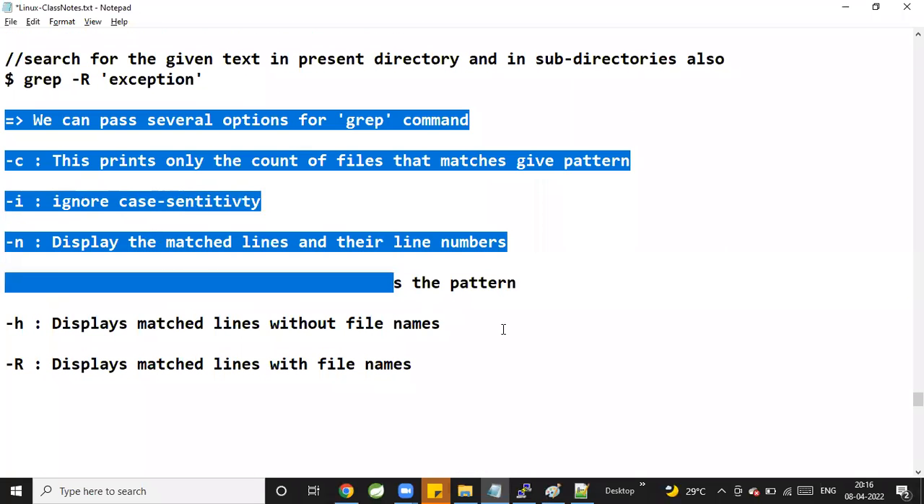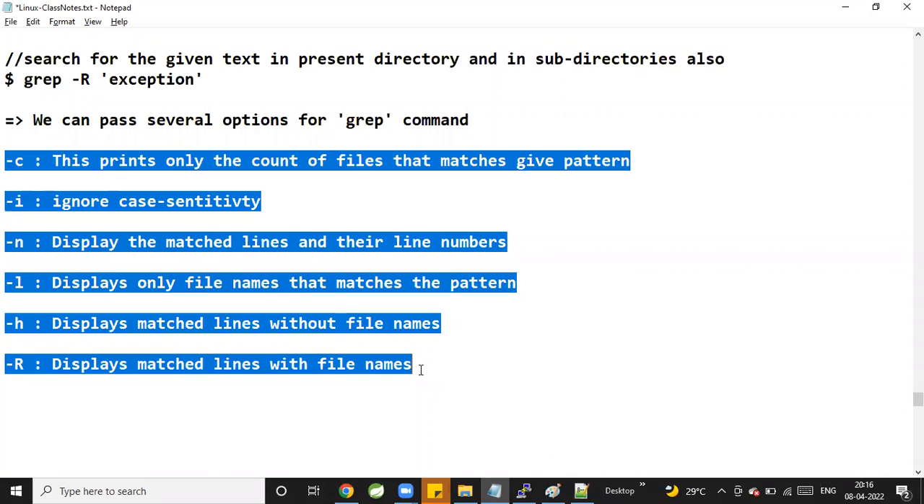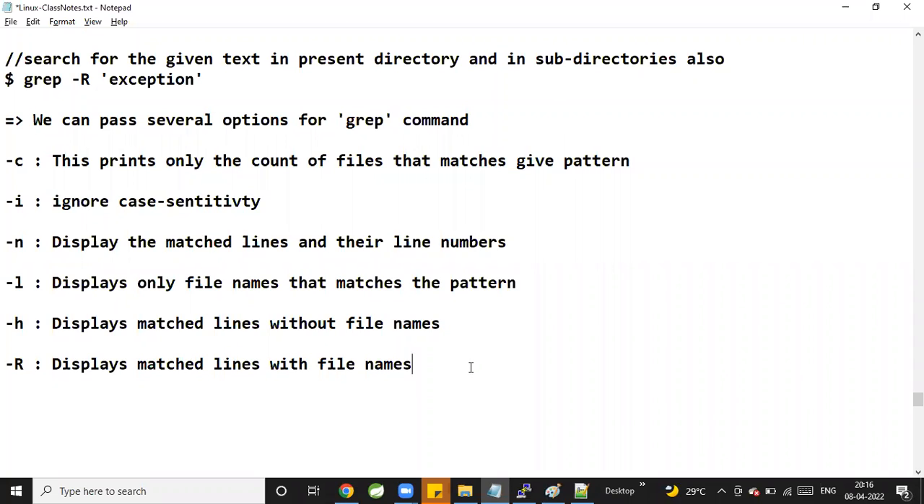These are the several options that we can pass for the grep command. Can you read what options we are passing for the grep command? -c. What is the purpose of -c? Guys, tell me, what is the purpose of -c? It prints the count of lines that match the given pattern.